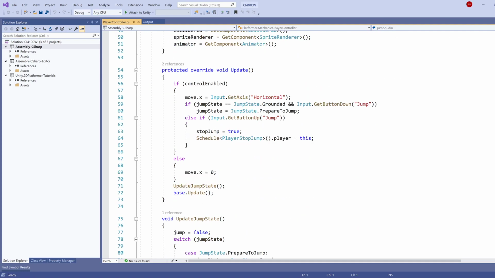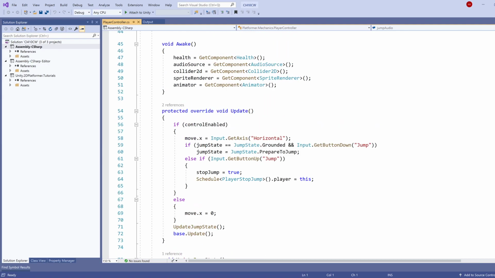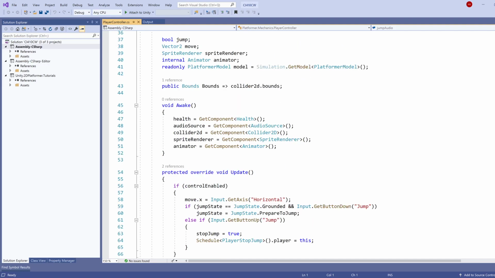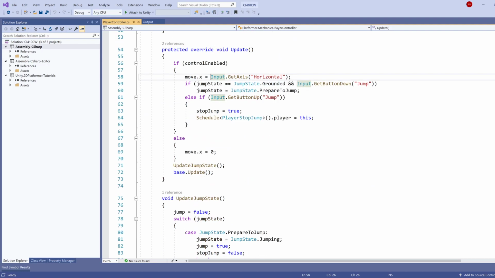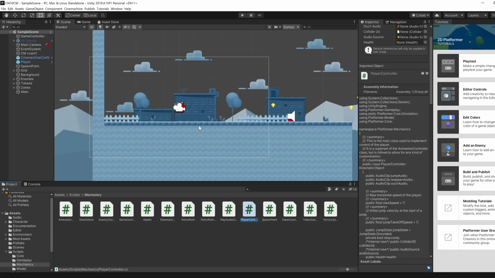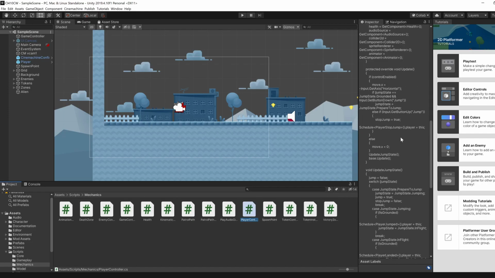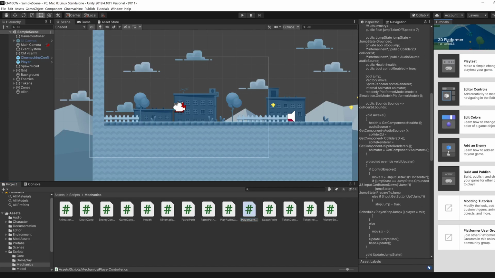In here, just to change something that is easily noticeable, how about this? What if we just add a minus in there? It will take the axis for horizontal and then flip it. Control S to save. Go back to Unity. Make sure that it's loaded in the inspector. You can see here that there's a minus in there, which we just added.